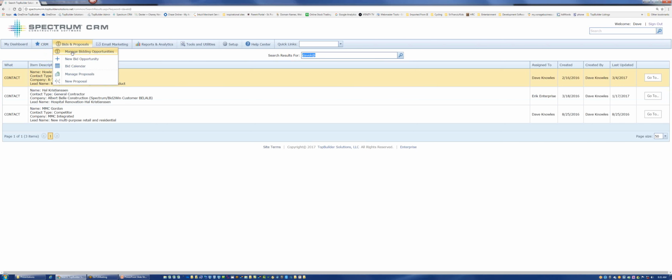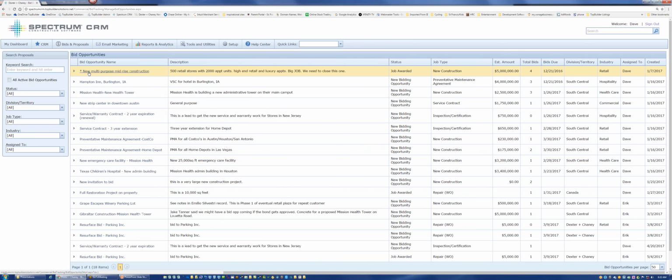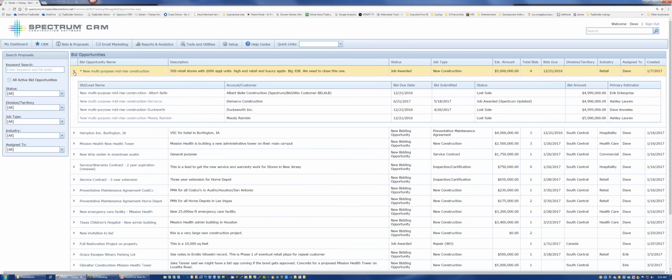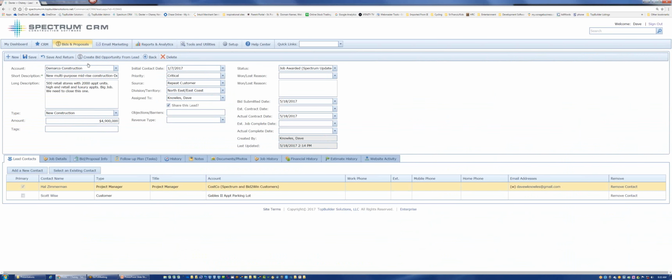Okay, so we have the bid tracking and the proposal builder. The bid tracking is going to allow you to, I did a demo yesterday and I need to change this. Track your bids against a single job, and I set this to awarded yesterday, so I'll go back and reset the statuses for you and show you the detail.